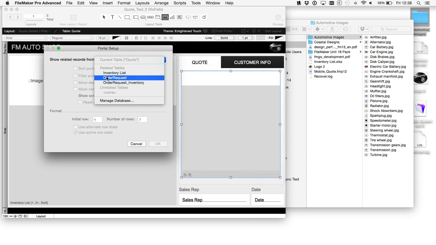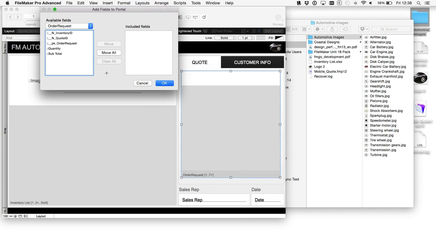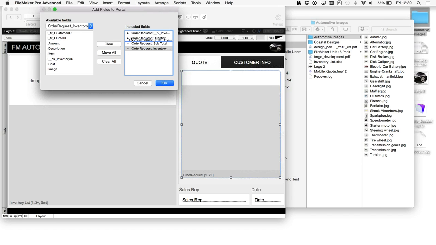Where are we? What do we want to display? Well, it's the order request that we've just created. Again, we want to scroll. 7 looks fine. So we want the foreign ID because we want to show you how to relate it and how you would then do it in a script, but we need to bring that in. The quality, the subtotal, and of course the actual item, bit of text as well.